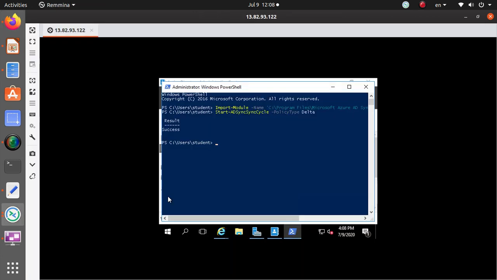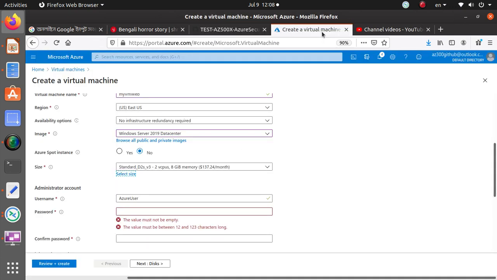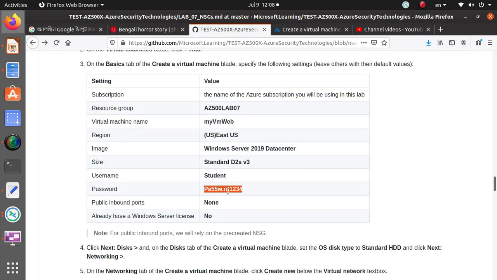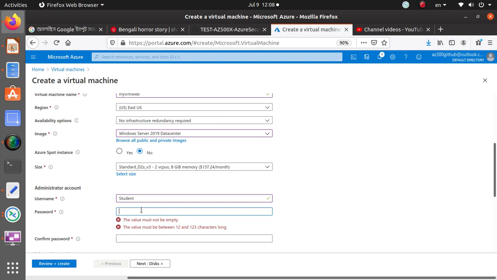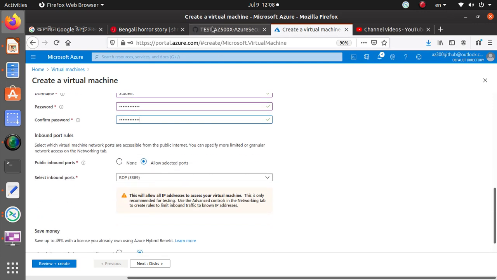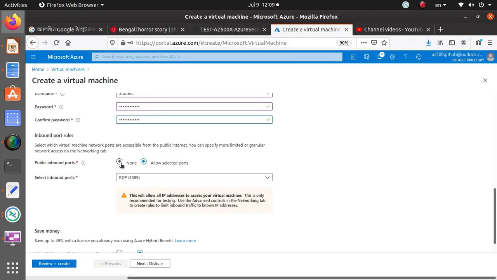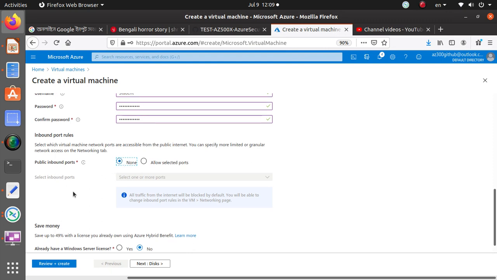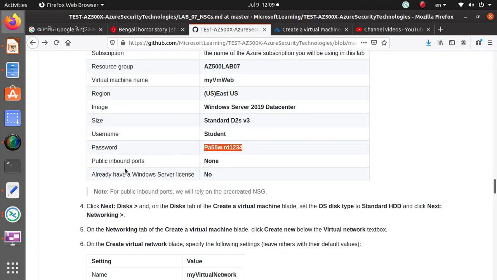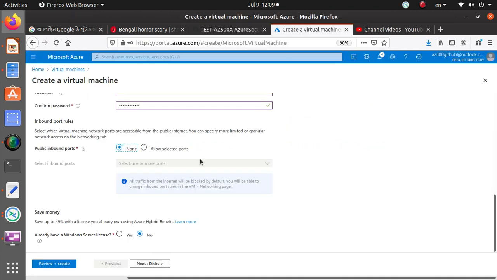Okay, so we got that. Then username and password. Provide the username and look for the password. This is my password. Copy this and paste it, confirm your password. From here, public inbound ports, you just say no. You do not allow any public inbound ports. Already have a Windows Server license? No, I don't have anything like that.